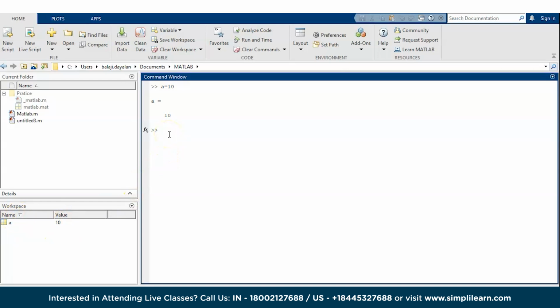Now let me try in a different way. For example, like C is equal to 4 plus 5 minus 1. We can see that 4 plus 5 minus 1 is a calculation. We have assigned this calculation to C. Now the answer of this calculation should be stored in C. 4 plus 5 is 9, 9 minus 1 is 8. And we have created a variable, if you see in the workspace, there is a variable C and a value 8 is assigned to that variable.